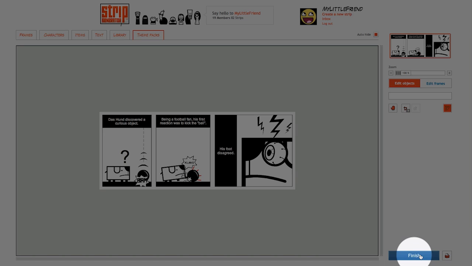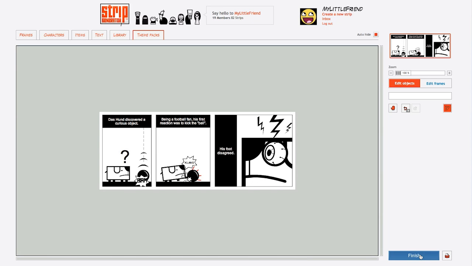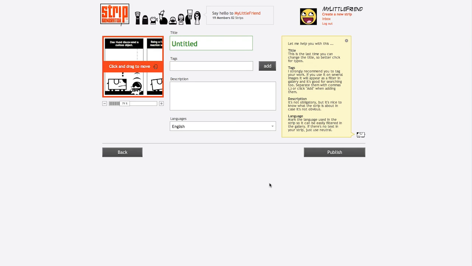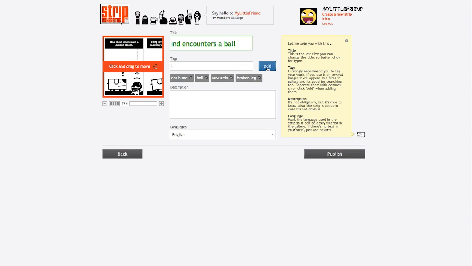Finish. It will be one small step for you, but a giant leap for your artistic career. Enter the title of your strip. Then, enter the tags. Tags are like keywords for the themes covered in your strip. Don't forget about the description, so you won't be a misinterpreted artist, like Wagner or Freddie Miller, for example.